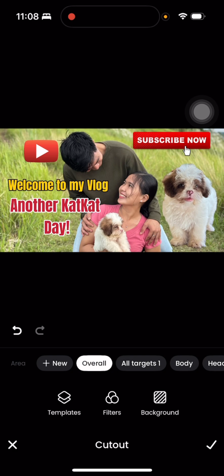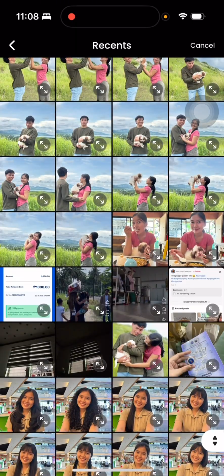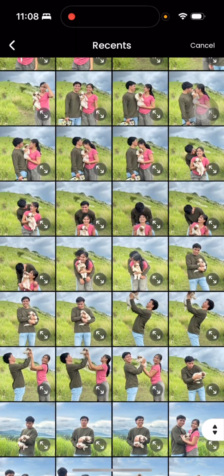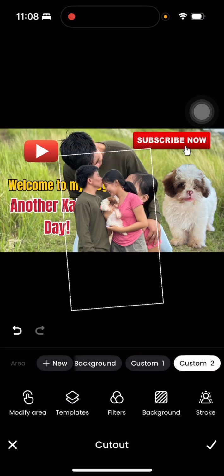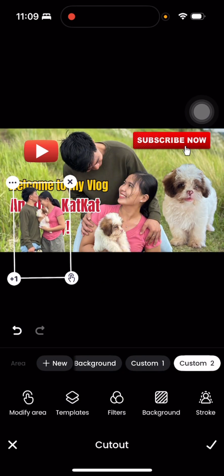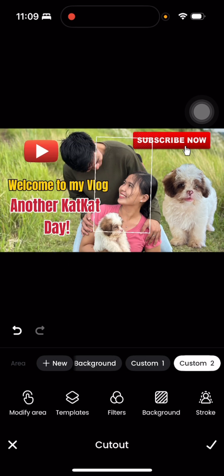And then, ayan na. You can also add more. So, click again, new, import. For example, this one, another picture. Okay, like this. Click check. So, ayan na siya. You can also put this in the back. For example, send backward. Nalagay na pala siya, beshi, pero dito lang. Sa picture na to. Hindi sa text.